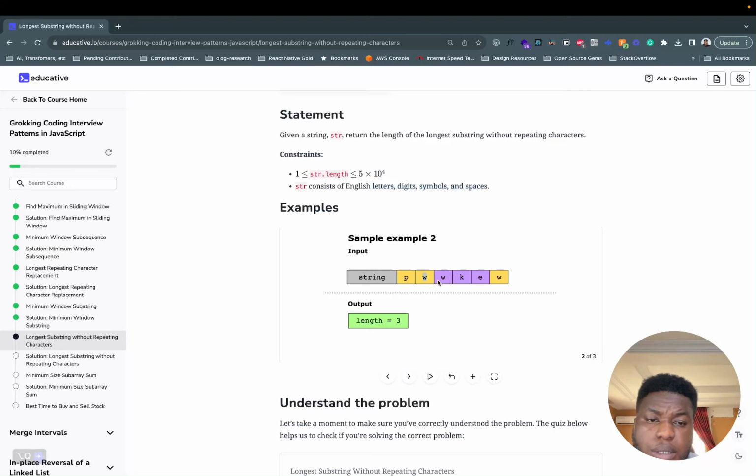Here it's WKE, because they're all unique. W is unique, K is unique, and it only occurs once in this window, right? It couldn't have been this because W shows up twice. Could have been this actually, because KEW works. Can't be WKEW because W shows up twice. Can't be PWW, pew pew pew. Can't be PW either because there's a longer one, which is this one, and so on and so forth.